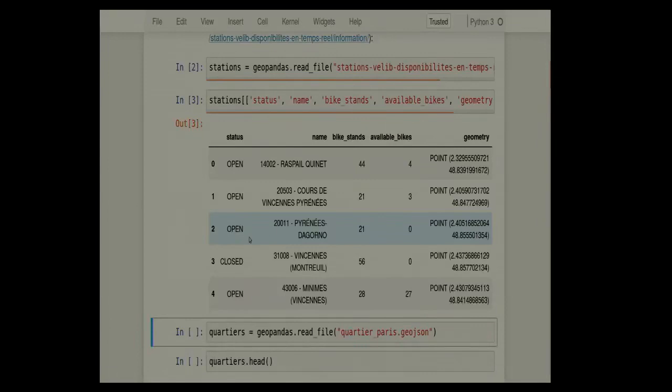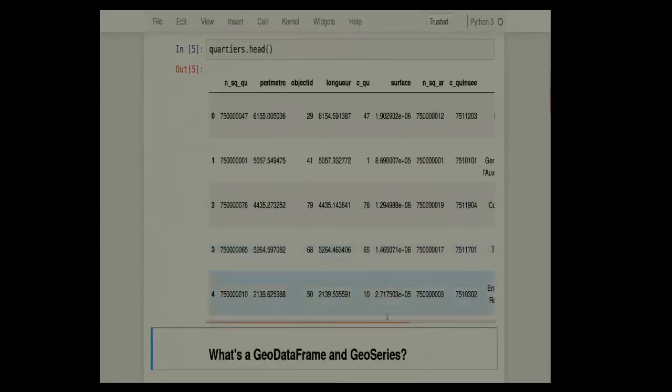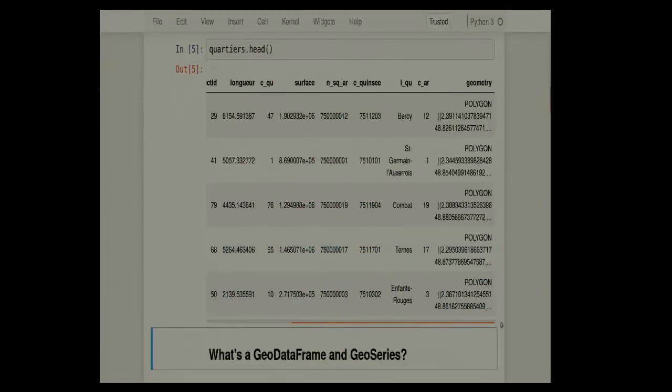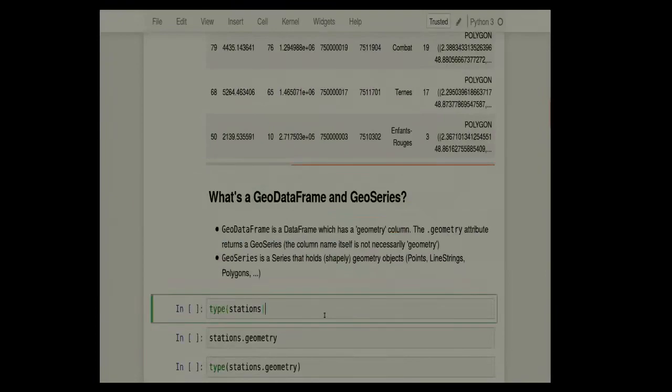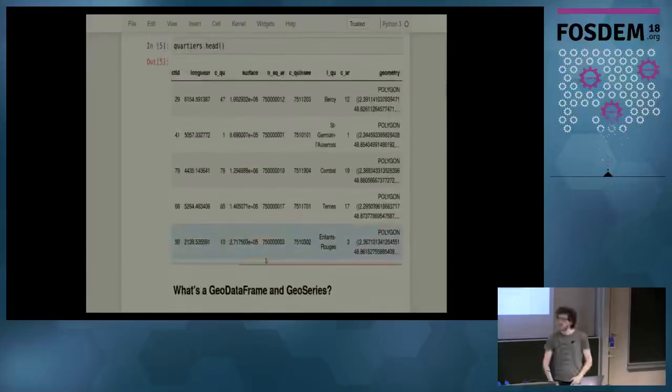But I also downloaded the different districts of Paris. And if I read in that one, you will see here, if I scroll a bit inside, here my geometries are polygons. So what are those things that I showed? If you look at it, it's a geodata frame. So it's just a data frame, like Pandas does.